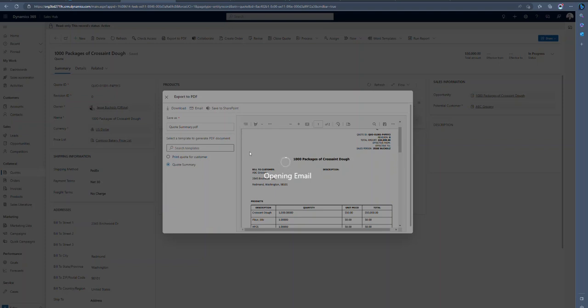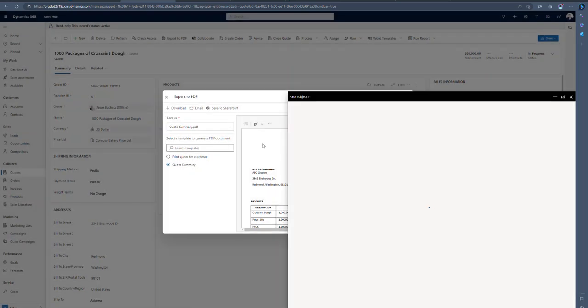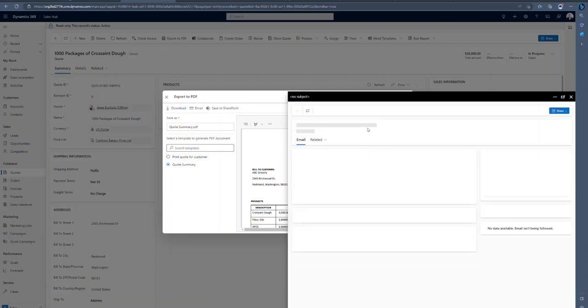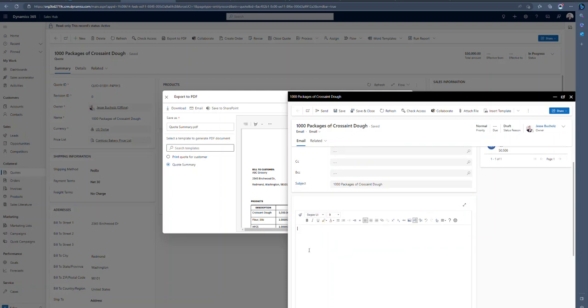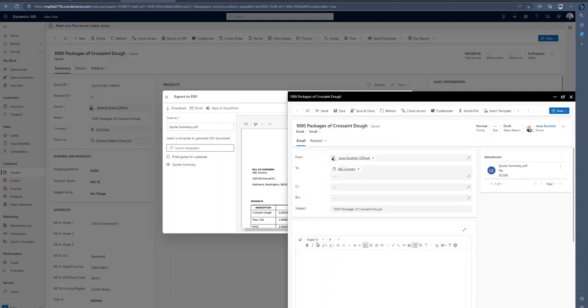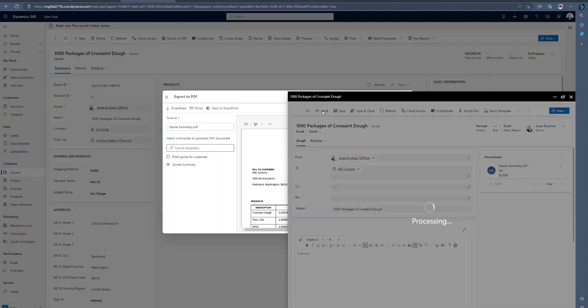Because we've got that integration with Outlook already stood up, I don't need to go into Outlook or download this to a PDF to do that. It's going to actually open up a message as an extension of Outlook, pre-populate the email address from and to, as well as the subject line, which becomes the name of my opportunity. You can see I've got my quote summary as a PDF automatically attached, and I might even have templates for my email, or a signature as a default that gets layered in there automatically for me also. We'll go ahead and send this off.